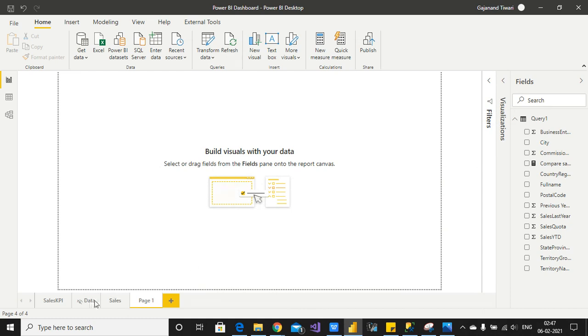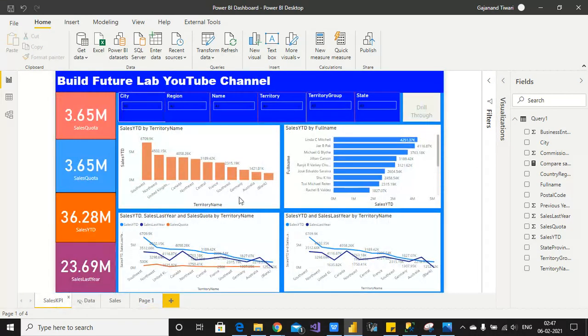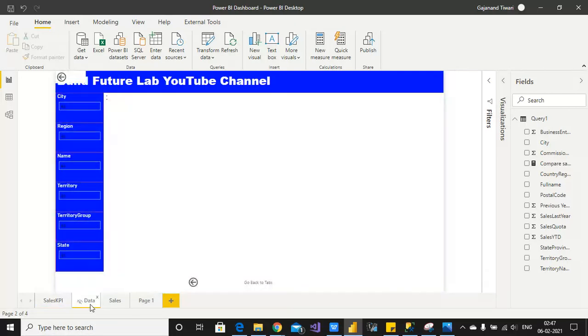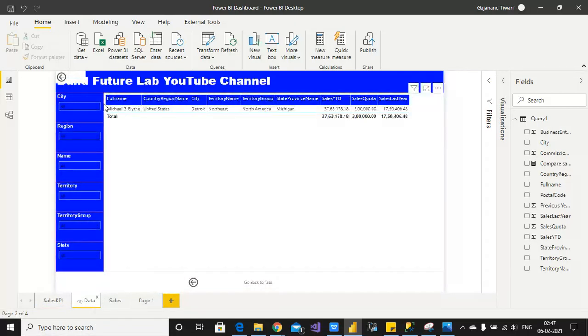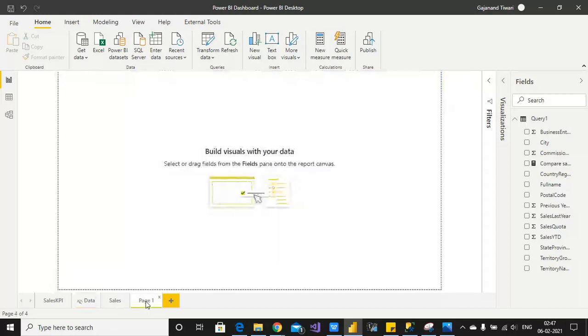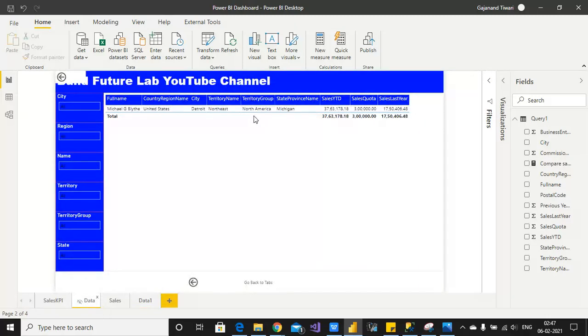The first dashboard part was not completed. This one has been completed successfully, but the data tab wasn't completed in the last video. So let's start this tab. For this, add a tab named Data 2, and after that I can also tell you how to use drill through.